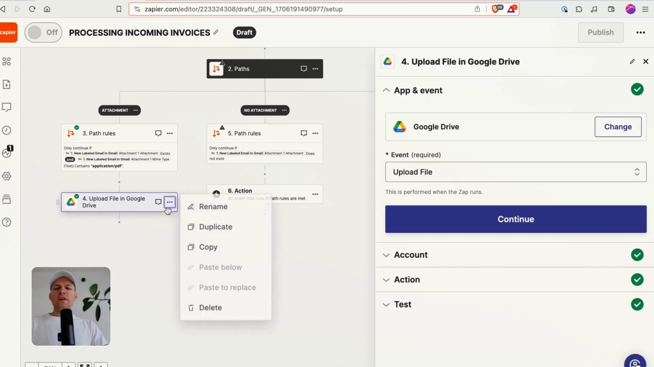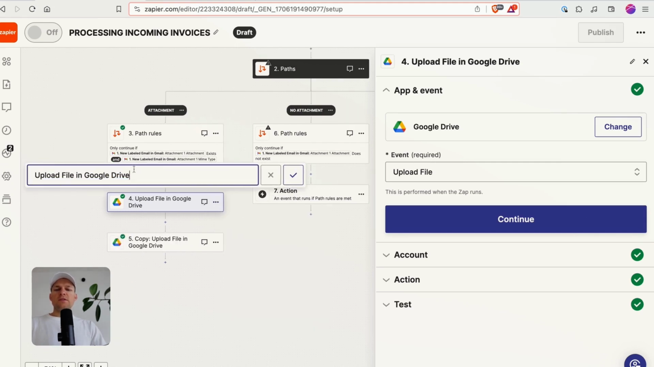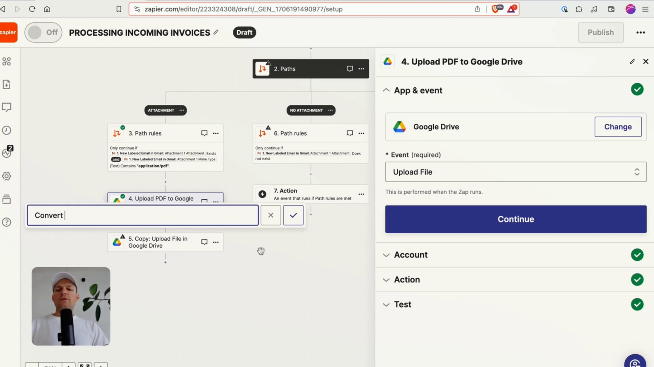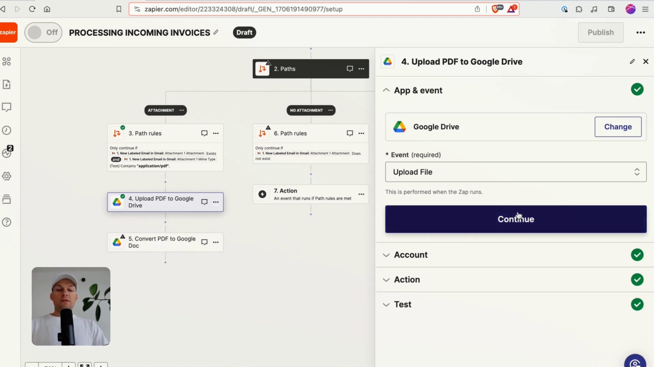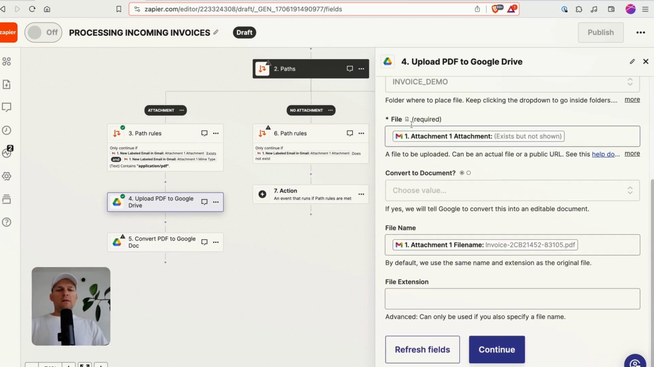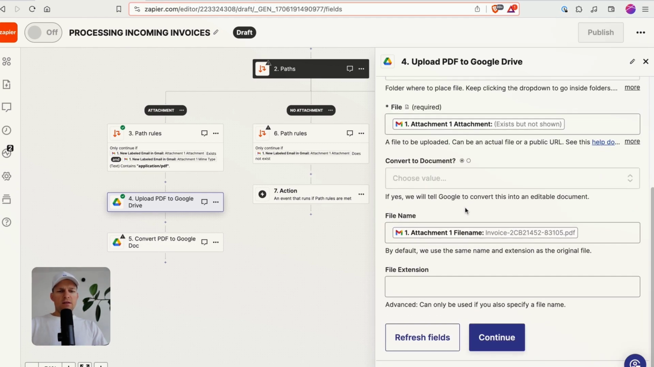But now we do that again. So I duplicate this step, and we can rename this and say upload PDF Google Drive. But here I want to say convert PDF to Google Doc. We can actually also do that with the Google Drive step, and it's also the upload event, upload file. We select the same folder exactly. We need to select our drive here again. And then we say convert to document. Yes. And this is actually going to create a Google Doc out of this now.